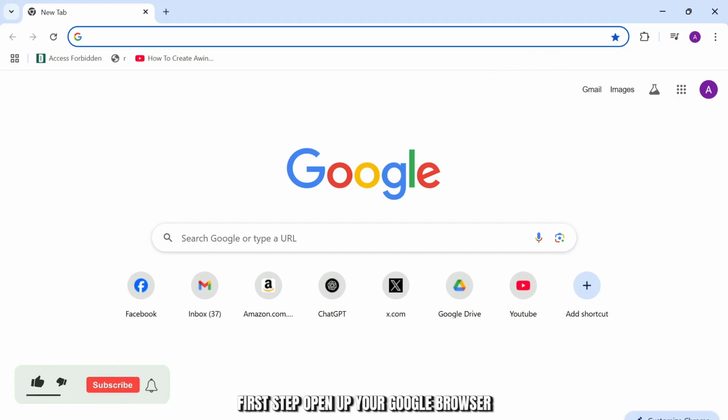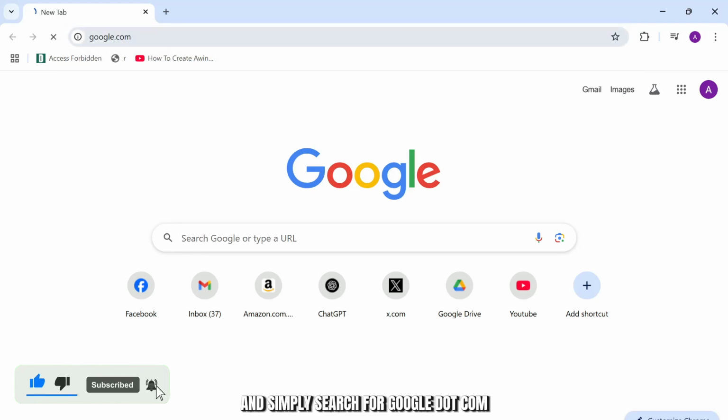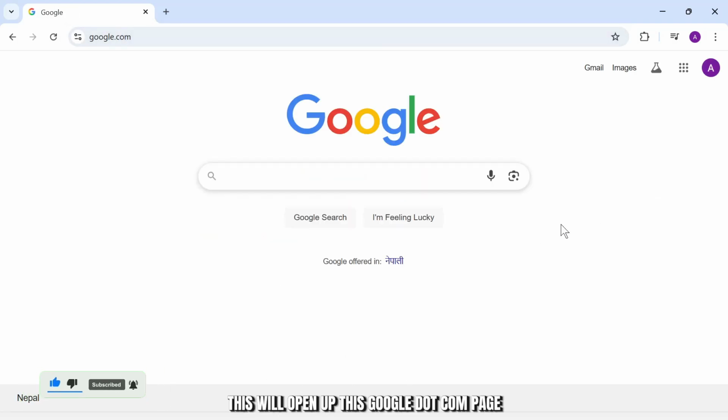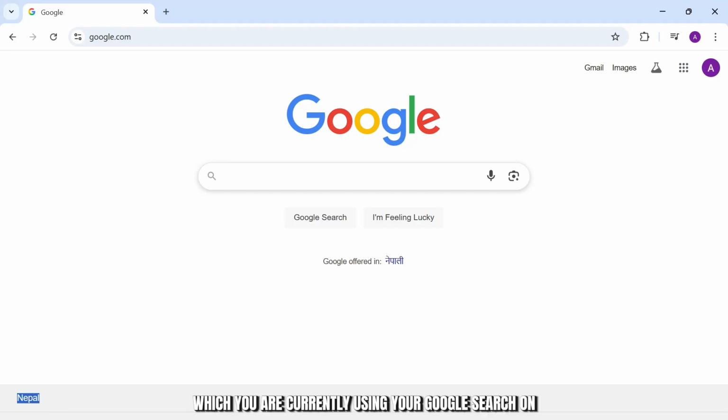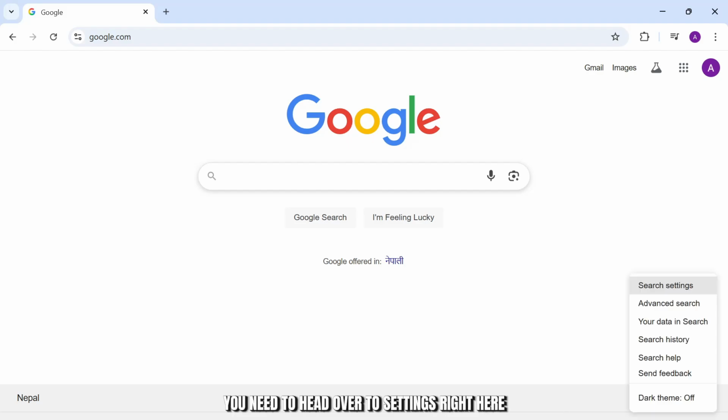First step, open up your Google browser and simply search for google.com. What this will do is open up this google.com page where you will see your country which you are currently using your Google search on. And to change that, you need to head over to settings right here. Then go to search settings.